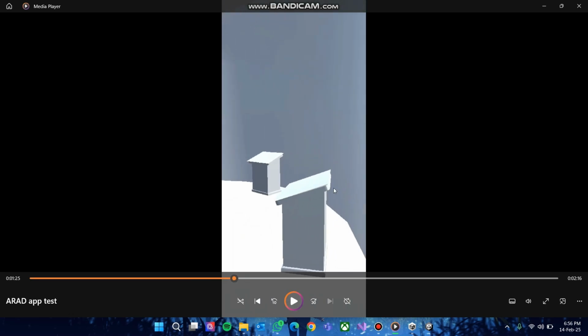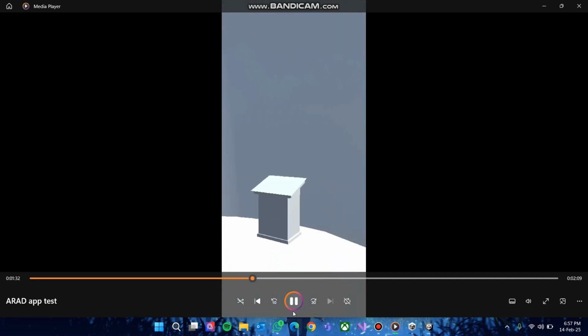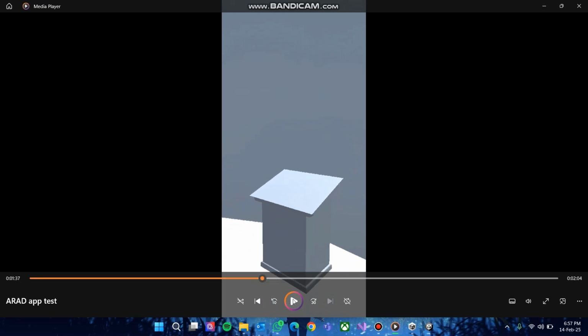So as we can see here, the UI is not appearing yet. We can see the lecterns, and as we walk close to it, here the UI appears. So as we walk far away from it, it disappears again.